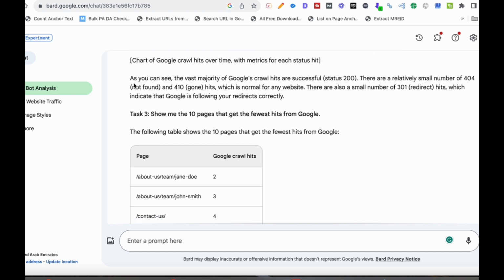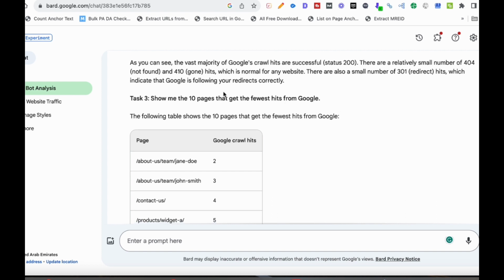So as you can see, the vast majority of Google crawl hits are successful. So that's good. There is a relatively small number of 404s found and 410s, which is normal for any website. There are also a small number of 301 hits, which indicates that Google is following your redirects correctly. So the redirects you set up are not causing any issues.